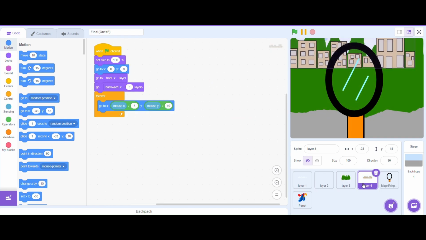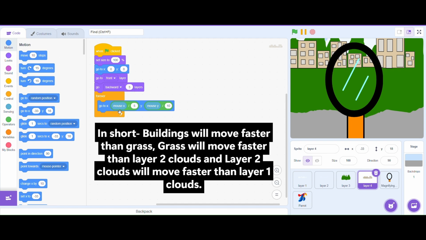For layer 4, same commands. It will go in the front layer and go back by only 3 layers. Now, mouse X is divided by 5 and mouse Y is divided by 10.